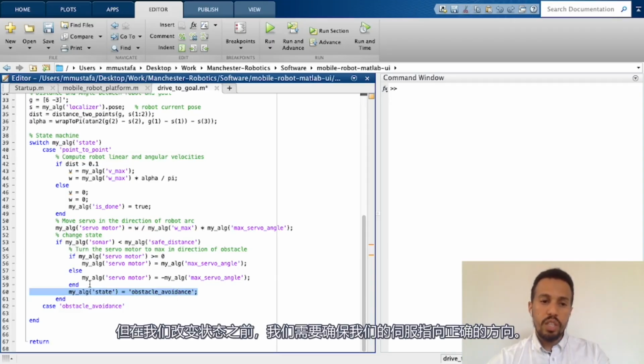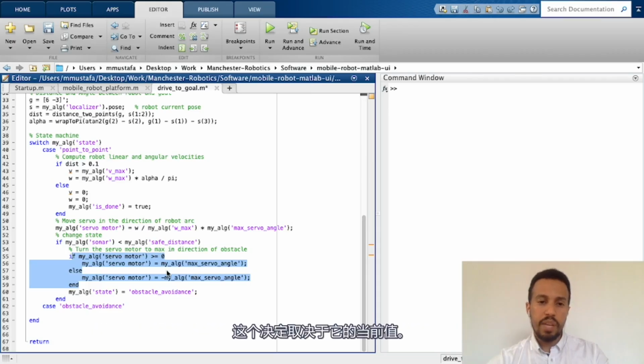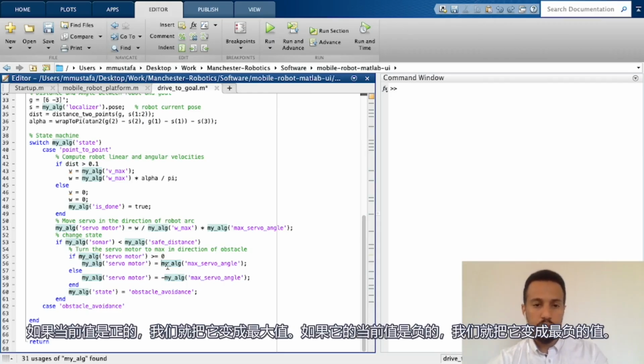But before we change the state, we need to make sure that our servo is pointing at the right direction. And the way that we do so is we have an option: either we turn that servo completely to the right, or completely to the left. And the way that we make this decision is by looking at its current value. If its current value is positive, we just turn it to the maximum positive. If its current value is negative, we turn it to the most negative value.